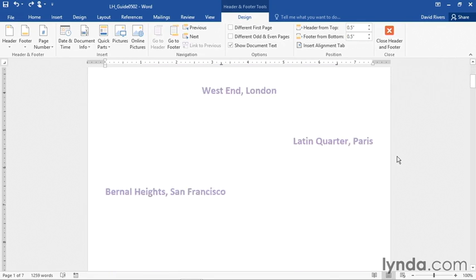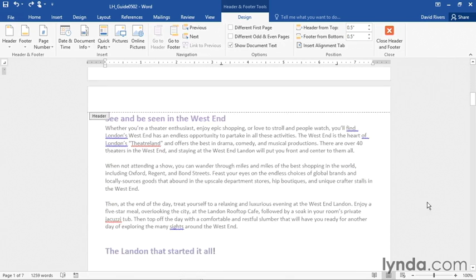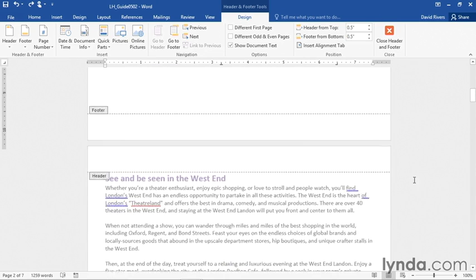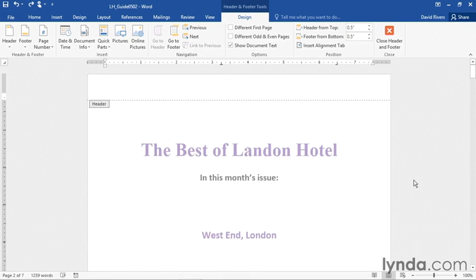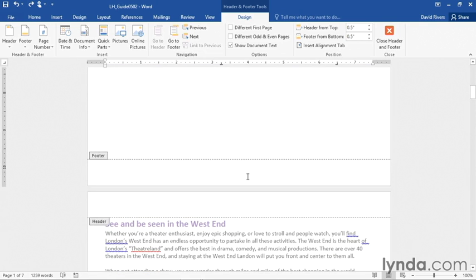Now as we scroll down to the bottom, you can see the footer area is opened up as well, and on every subsequent page as well. So anything we want repeated at the top of every page, we would put into a header. Anything we want showing up at the bottom of every page goes into our footer. And all we have to do is click in there and start typing or inserting things.